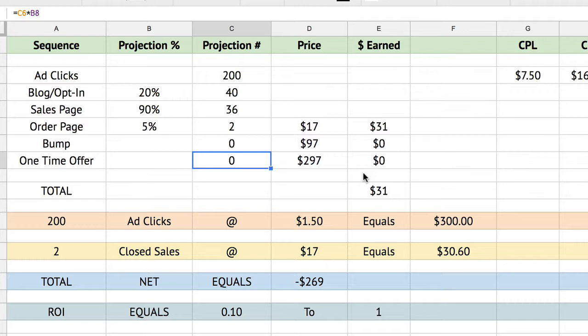But if we looked at that and we saw these numbers, what did we get? We got numbers out of that. We were like, okay, well, shoot, I got a 20% opt-in rate, and 90% of the people ended up on the sales page, which is fine. Order page had 5%. You know what?